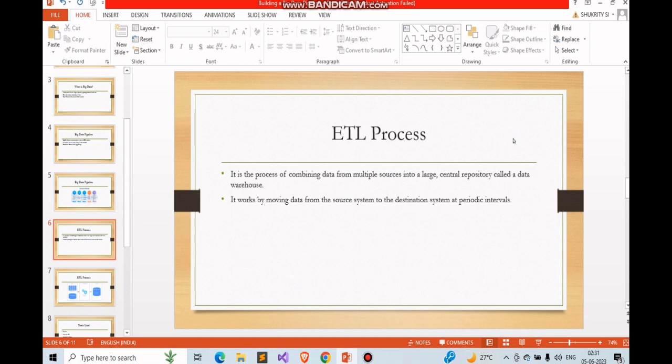Now we'll see what is the ETL process. It is an abbreviation for extract, transform and load, which is the process of combining data from multiple sources into a large central repository called a data warehouse. ETL uses a set of business rules to clean and organize raw data and prepare it for storage, data analytics, and machine learning. You can address specific business intelligence needs through data analytics, such as predicting the outcome of business decisions, generating reports and dashboards, reducing operational inefficiency, and more.